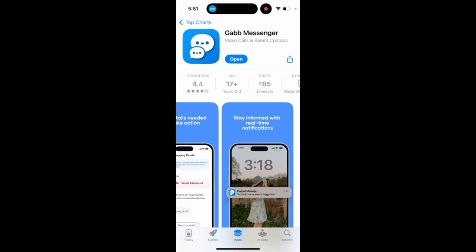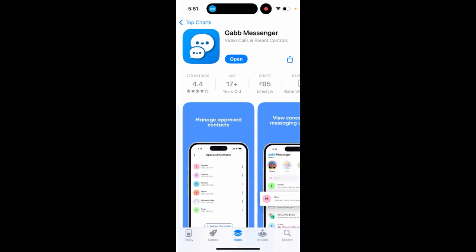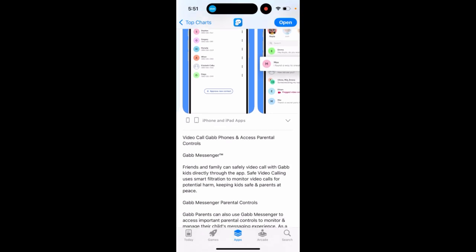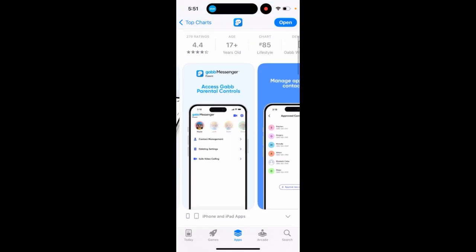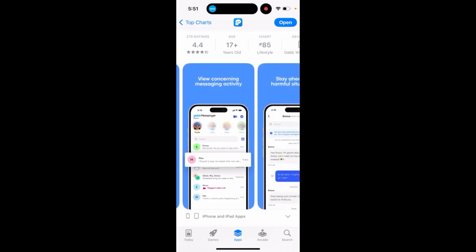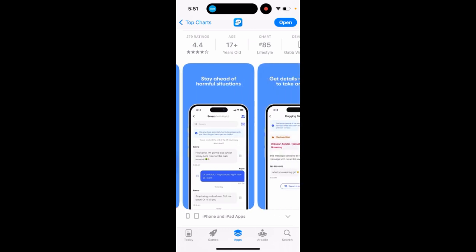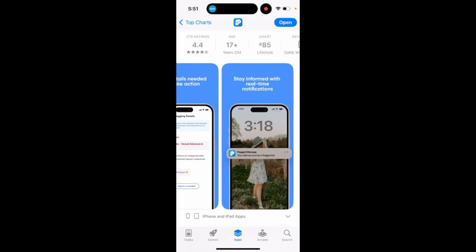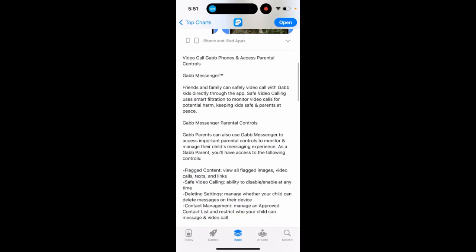Here's how it's called. With this app, you can control your kids' activity on messengers and video calls. So quite a cool idea. So you can get a Gabb Messenger parent account, and then you can just manage approved contacts, view concerning activities for each of your kids, stay ahead of harmful situations, get details needed to take action, stay informed with the real-time notification.